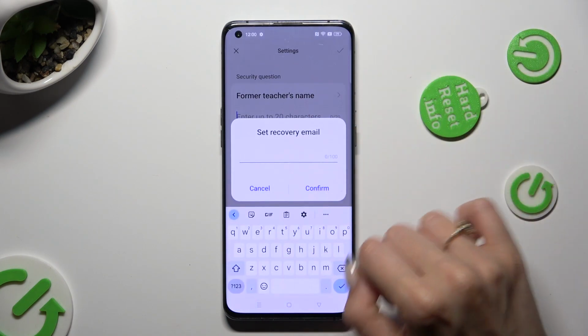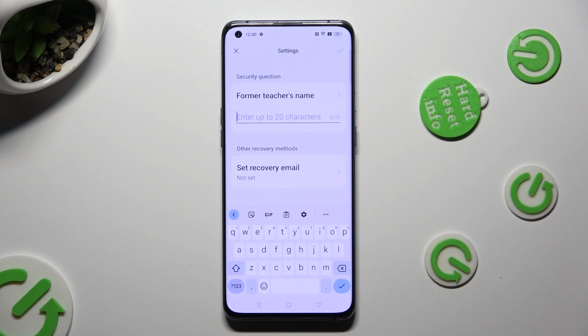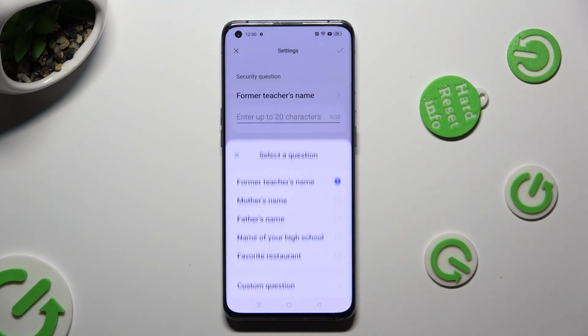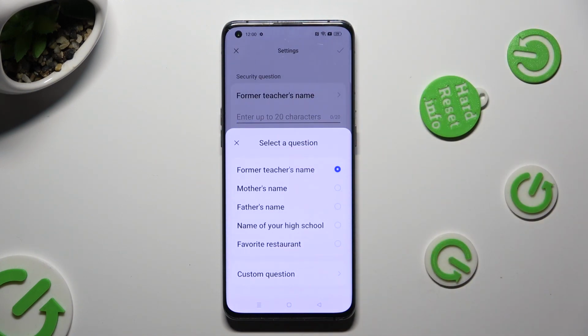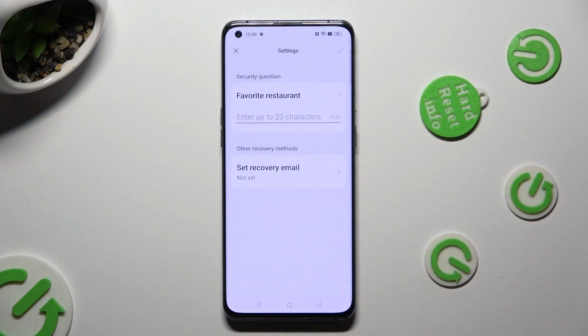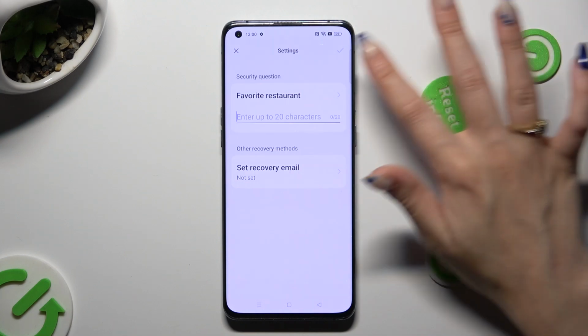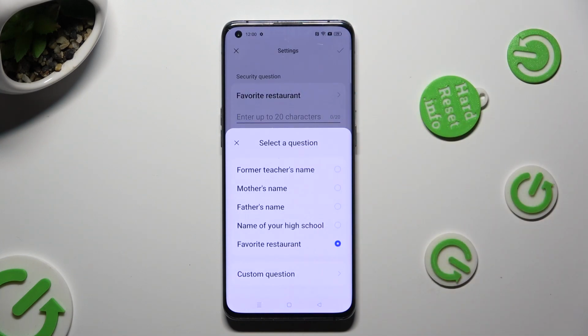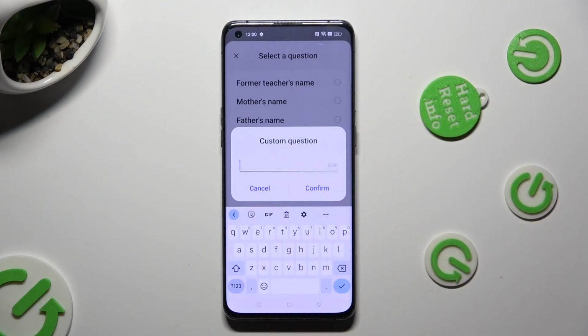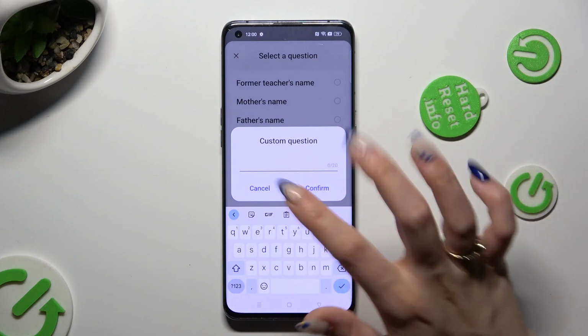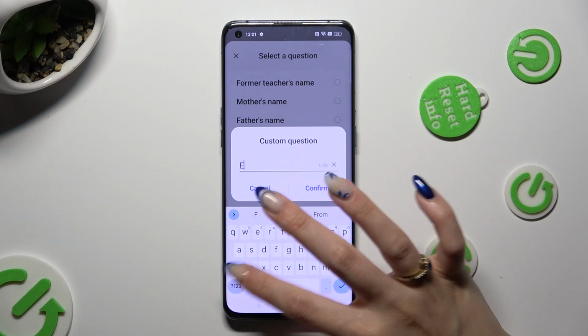Anyway, you have to enter it and hit confirm. Then answer this security question. If you don't like it, you can always tap on it and pick one of those instead. If you don't like any of them, tap on the question again and hit custom question at the bottom. Now create your own and save it by tapping on confirm, just like your email.